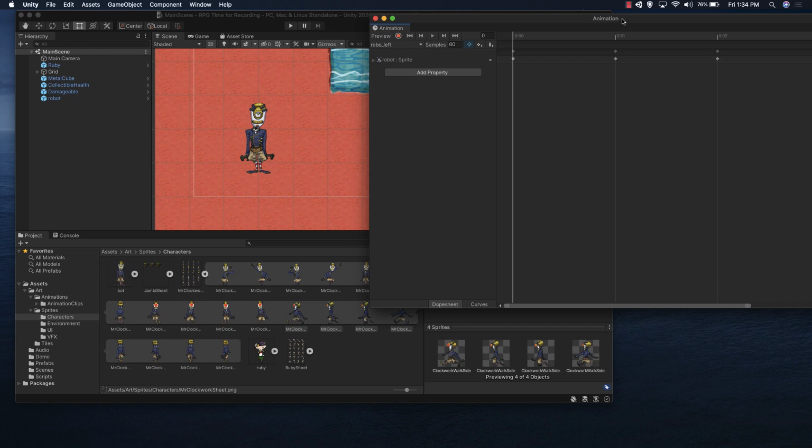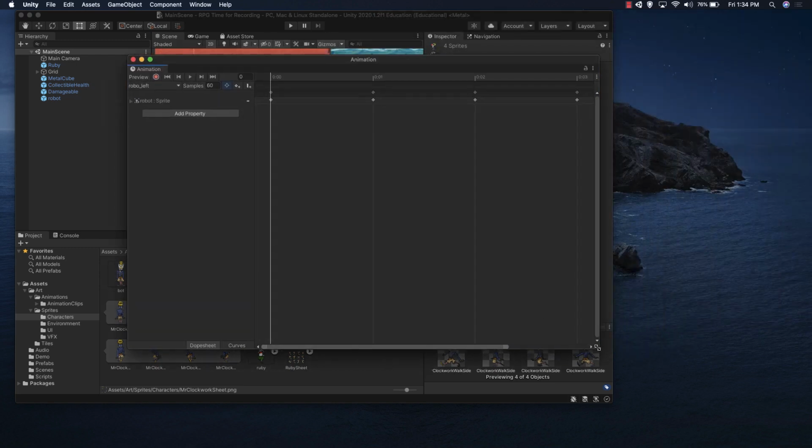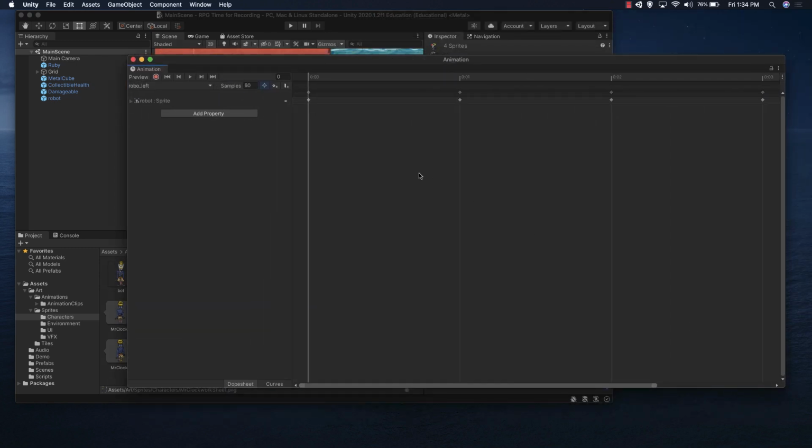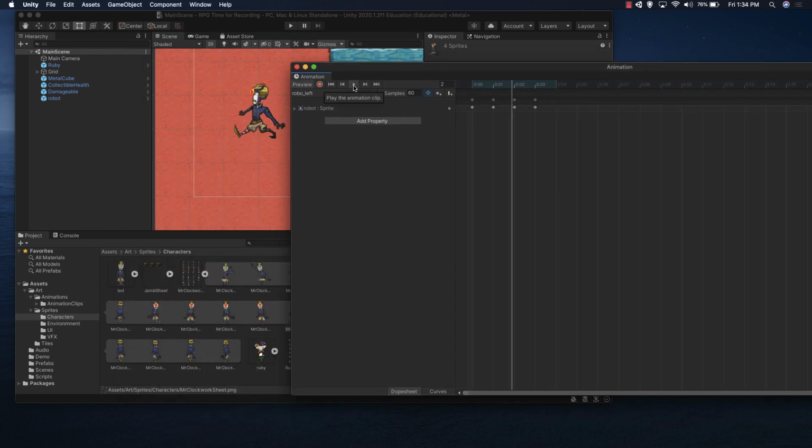Okay. Now, when we do this, I'm just going to zoom out. You can see here this is going to be 60 frames per second, updated every frame. So we have 4 sprites, and if we preview this, you see what it's going to look like. It's going to go really quick.